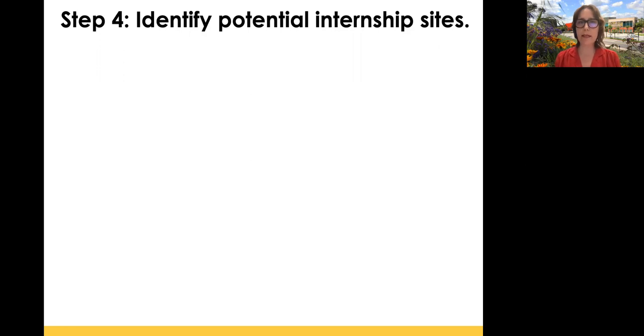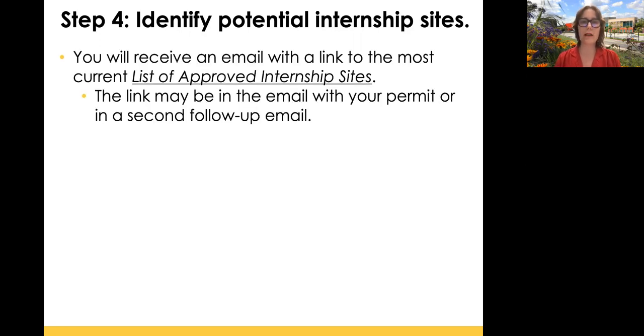Your next step would be to identify potential internship sites of interest. So either with your permit or in a follow-up email, you will be given a list of approved internship sites. Now, this is a very comprehensive list of opportunities in different settings, working with different populations, doing different kinds of work.